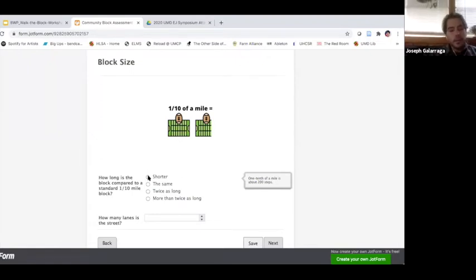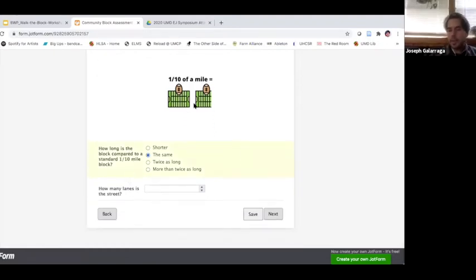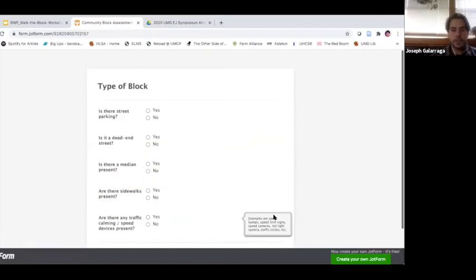So this is a typical city block. It is the same as a typical city block length, so about a football field and a little bit more than that, almost 2 football fields. How many lanes is the street? It's a 2-lane street. So we'll move on to the next section.